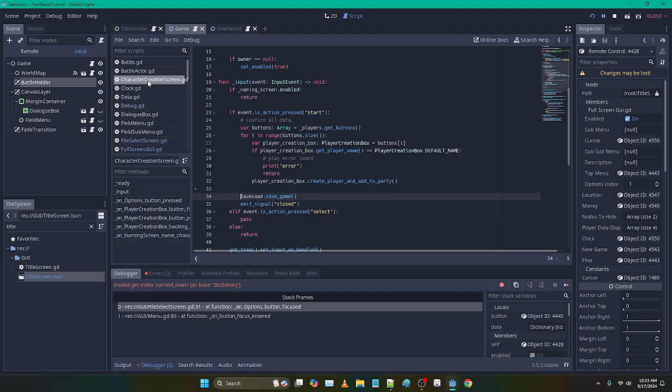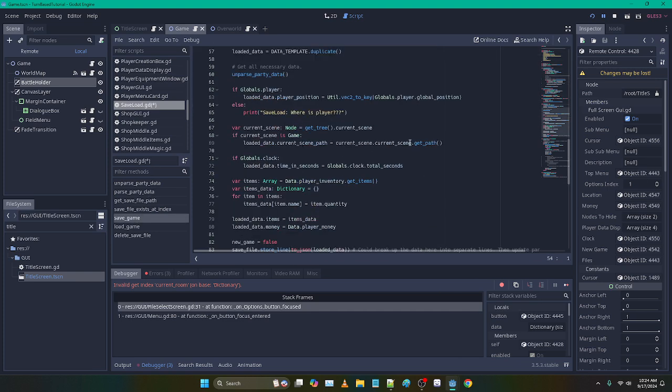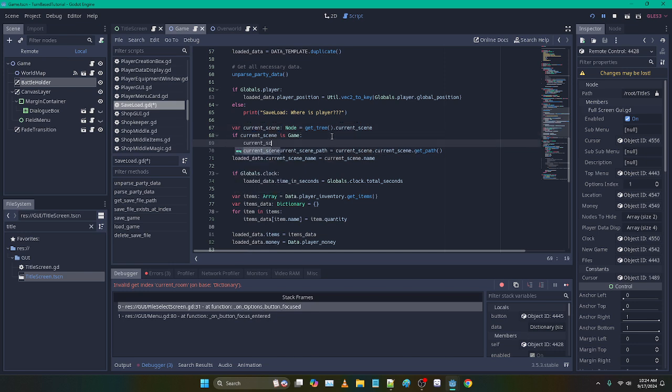Go back. Do that and let's see. Do that for default down here at save game. Do that and we'll do loaded data dot current scene name equals current scene dot name. Do that. Alright, that should be good.